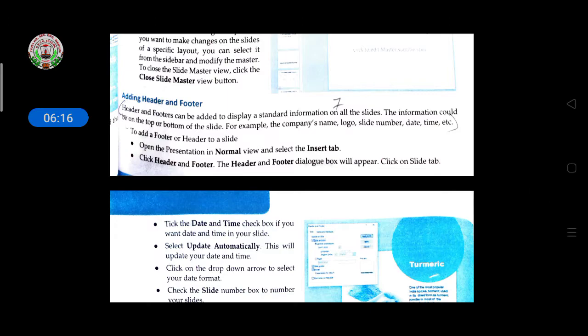Then come to the header and footer. Header and footer means header, if you want to give some headings of your slide, then you give it with the help of header. And footer means if you want to give some notes while explaining the presentation, some note or some description about that particular slide, with the help of this footer you can give that particular note.